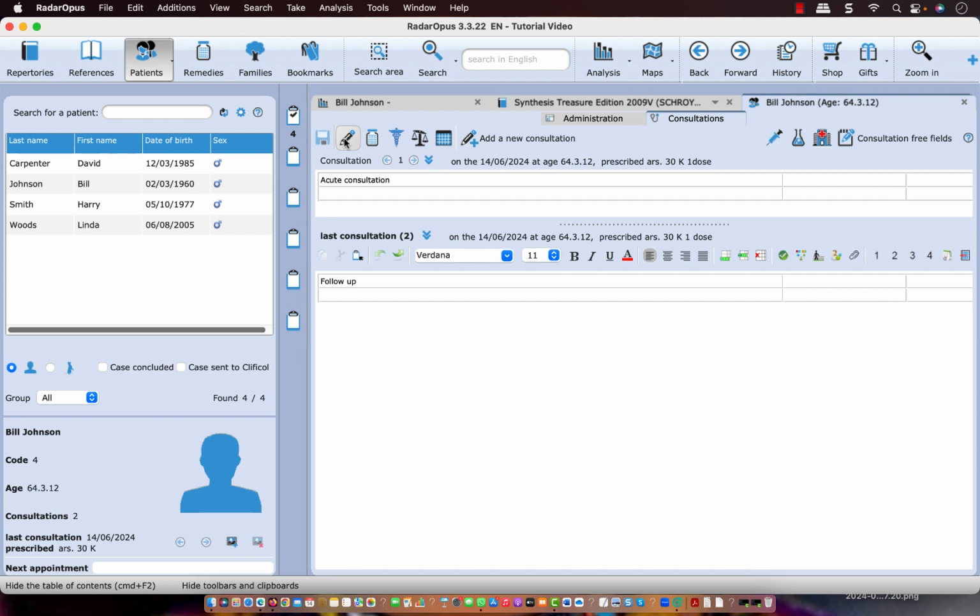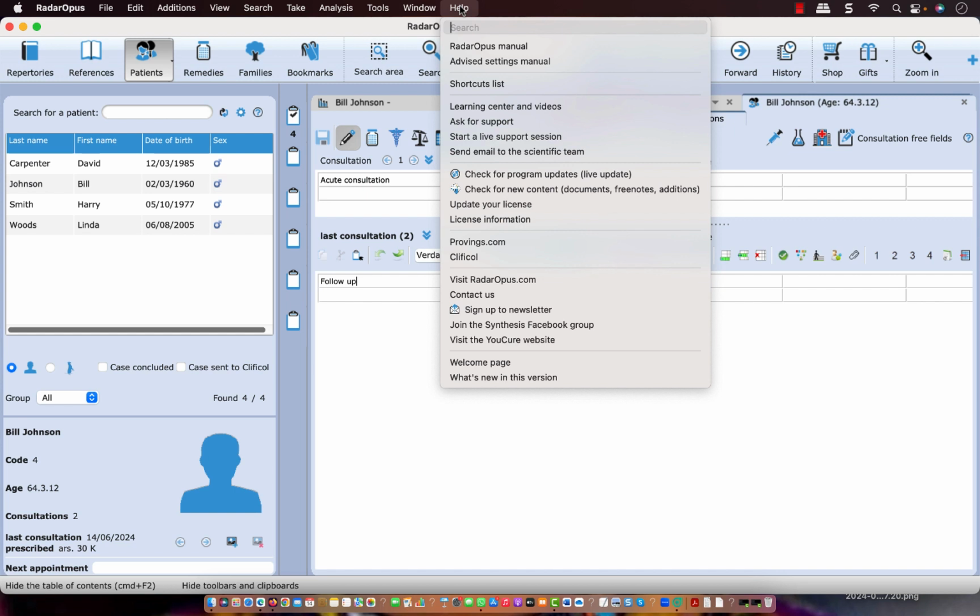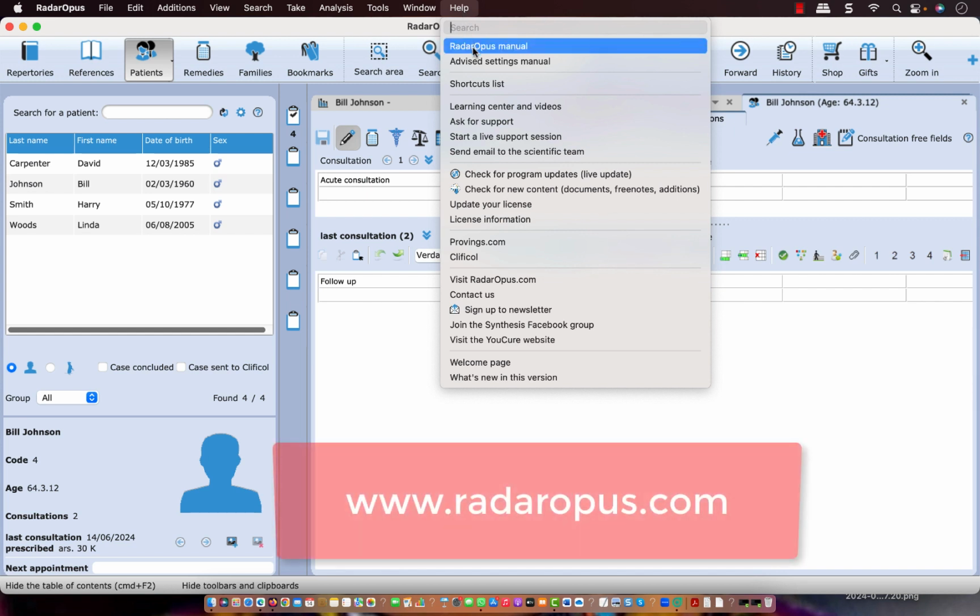There's a lot more to explain about the patient file, but that will be done in another video. I would like to remind you that via the button Help, there's a RadarOpus manual which can be opened. And in the manual are many other tutorial videos. You can also go to the website www.radaropus.com, and there are also many tutorial videos.